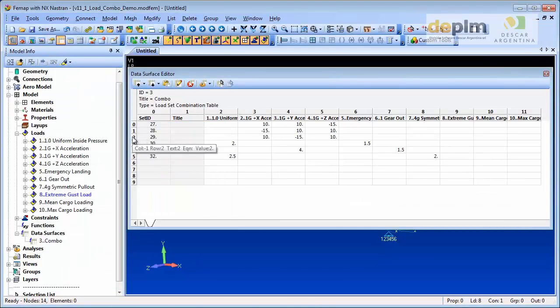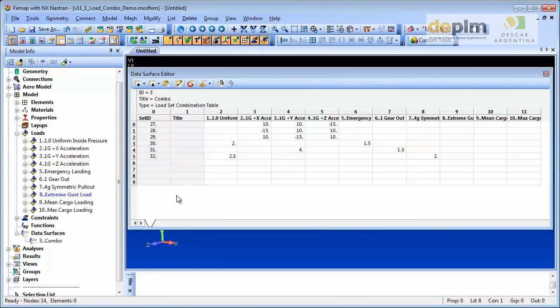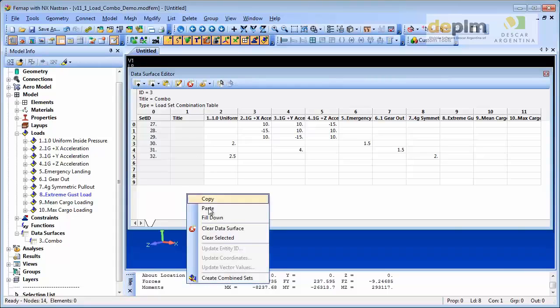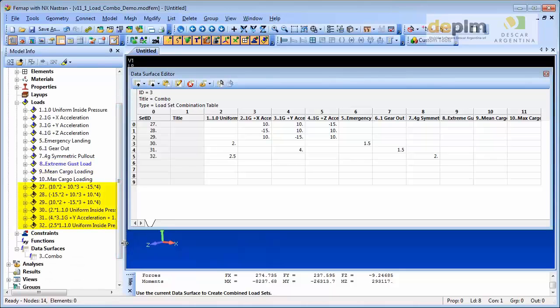With the combinations defined in the Data Surface Editor, you can right-click to sum forces and create new Femap load set combinations as defined in the table. The load set combination data surface makes easy work of setting up complex load set combinations.